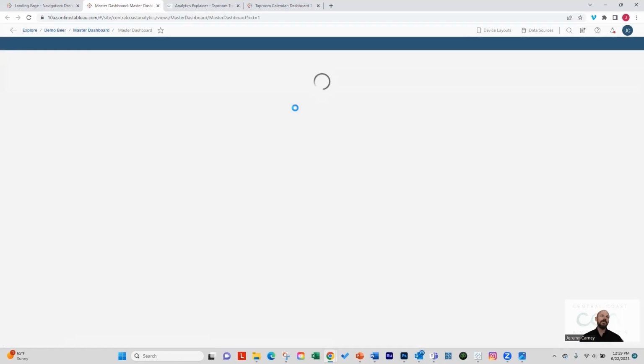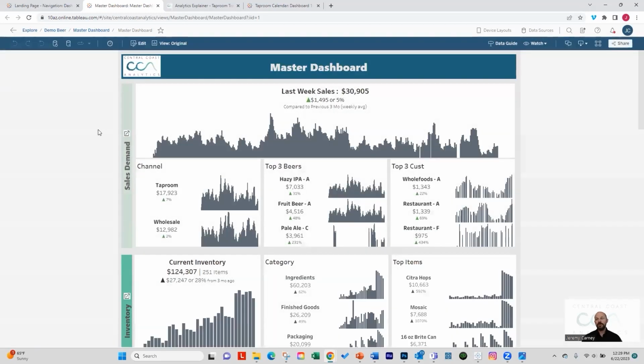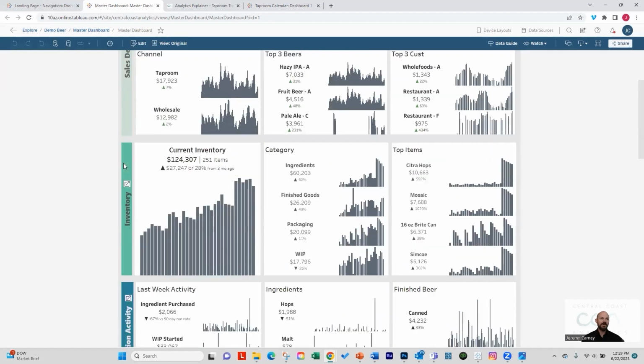I'm going to dive into this master dashboard because this shows a lot of information and a lot of the power of the system. As this is rendering, I'll slowly scroll down through here. This might be something that you get once a week, and it's really going to be your 30,000 foot snapshot of the health and different aspects of your business. First up, we have some information on customer demand. That's obviously real important, right?